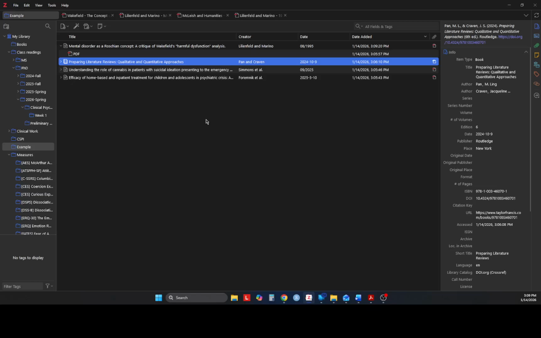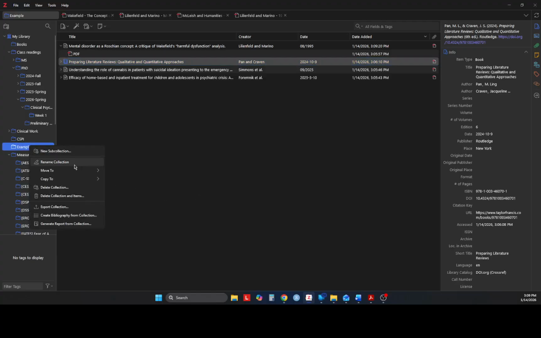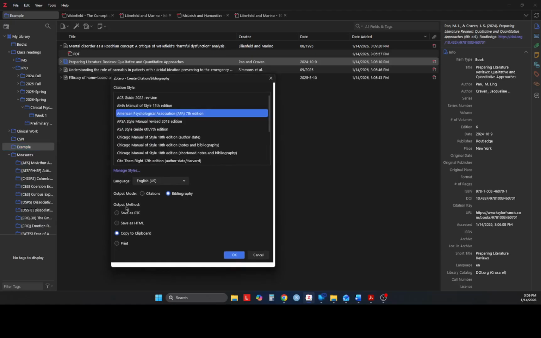Okay, so now you've got a bunch of potential citations. What we are going to do is we are going to come over here and click this button that says Create Bibliography from Collection. And when you click that, it's going to ask you what citation style you want. It's going to ask you the language, so English. And then it's going to ask you citation or bibliography. In this case, citation means in-text citation. So we don't want that. We do want bibliography, so we're going to choose that one. And then in this case, I'm going to have it copy it to my clipboard.